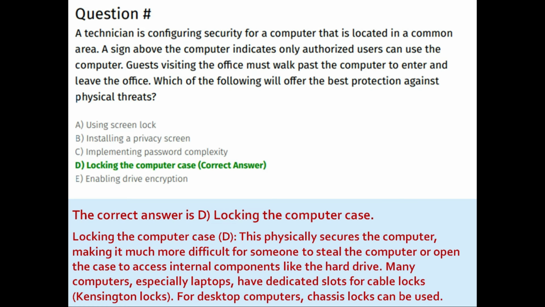This physically secures the computer, making it much more difficult for someone to steal the computer or open the case to access internal components like the hard drive. Many computers, especially laptops, have dedicated slots for cable locks, Kensington locks. For desktop computers, chassis locks can be used. That's why the correct answer is D, locking the computer case. So let's move to the next question.